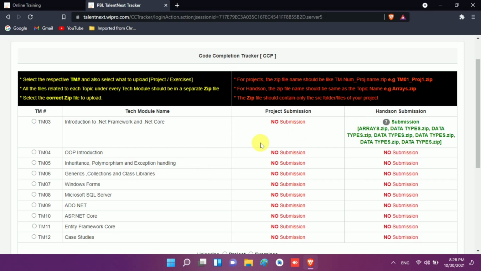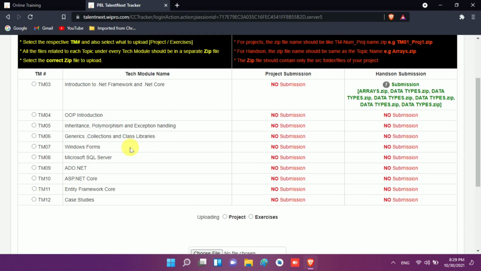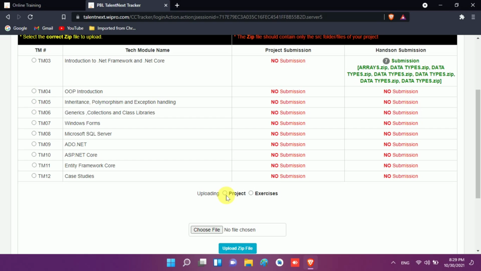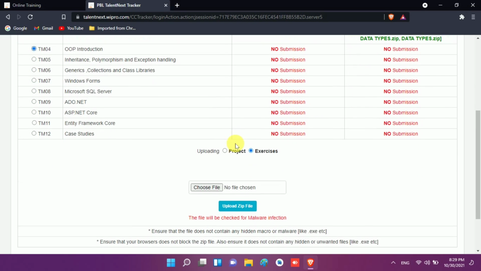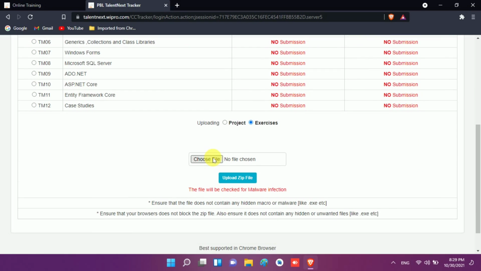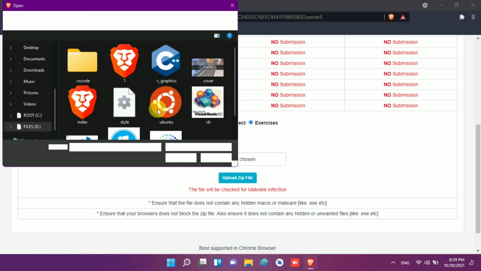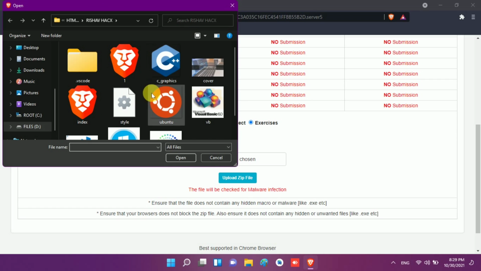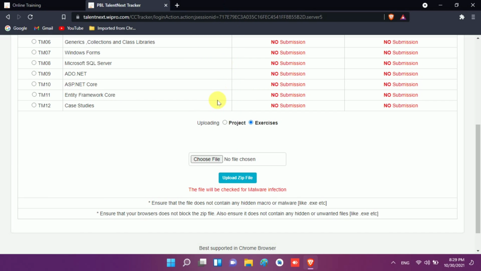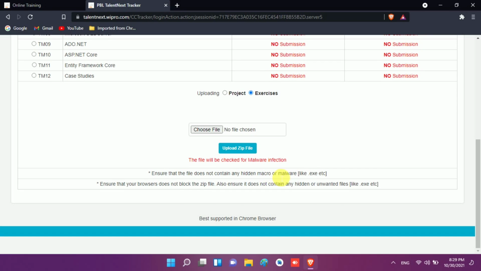So how do I submit these things? You need to scroll down, and here you will see uploading project or exercise. You need to choose exercise if you are uploading an exercise, and project if you are uploading a project. So I choose exercises, and now you need to choose the module. Let it be this one, and now you need to choose the file that you have created on your laptop. You need to upload a zip file or a text document, a txt file. I will tell you how you can make a zip file. You need to choose and upload the zip file here.